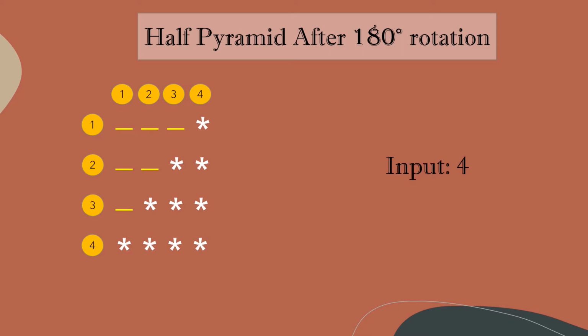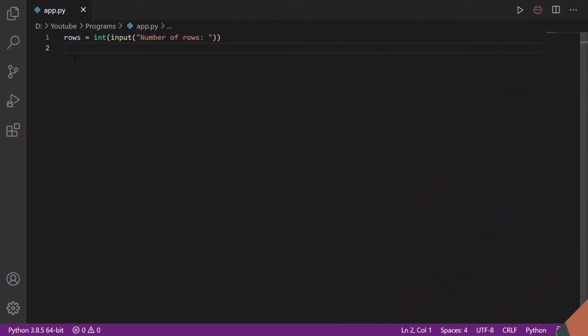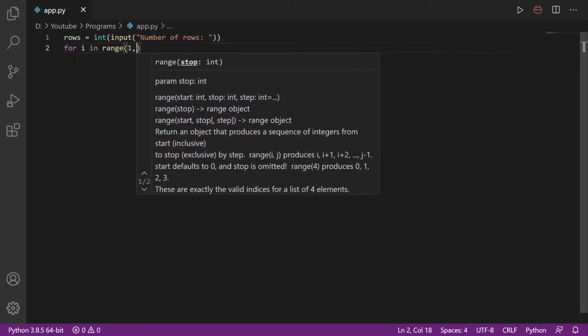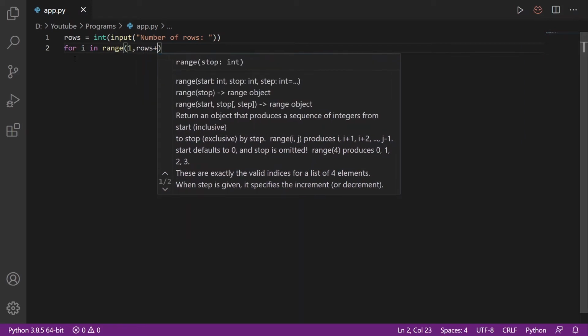So for printing spaces, the number of spaces for each row will be equal to total rows minus that row number, that is n minus that row number. And for printing stars, for each row I will print stars equal to that row number. Let's see how to code this. First I will take input from user for the number of rows. Then I will write a for loop for each row. So for i in range, I will start from 1 and end at the last row.